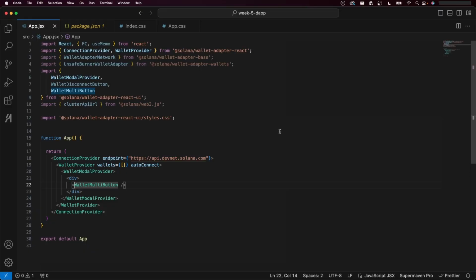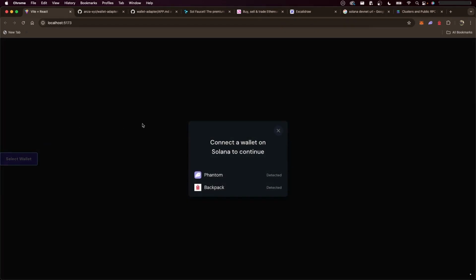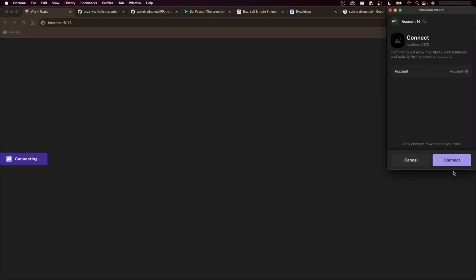So the one line of code that I brought to my code base, this specific wallet multi component, now gives me all the functionality to connect to these wallets. I don't have to write that logic myself. That is what a Solana wallet adapter provides you. It gives you this very nice button. You click on this button, you connect your wallet. It asks the right things. Hey, are you sure you want to connect account 16 to this website? You click on the connect button.